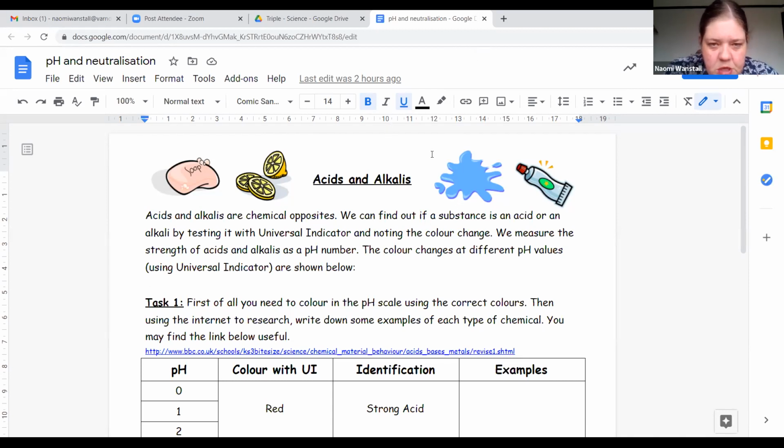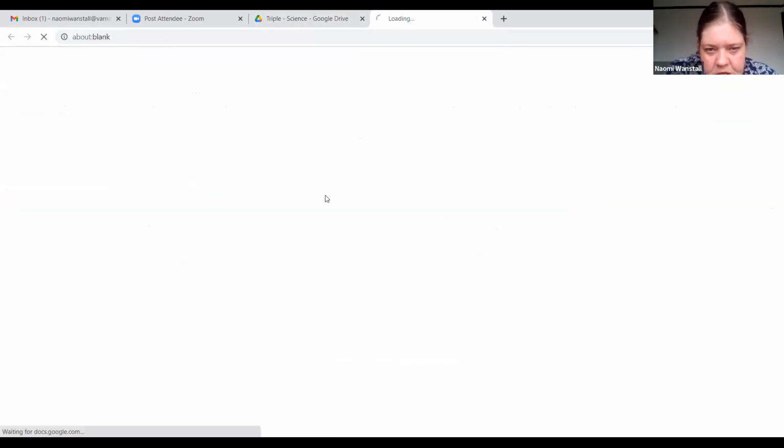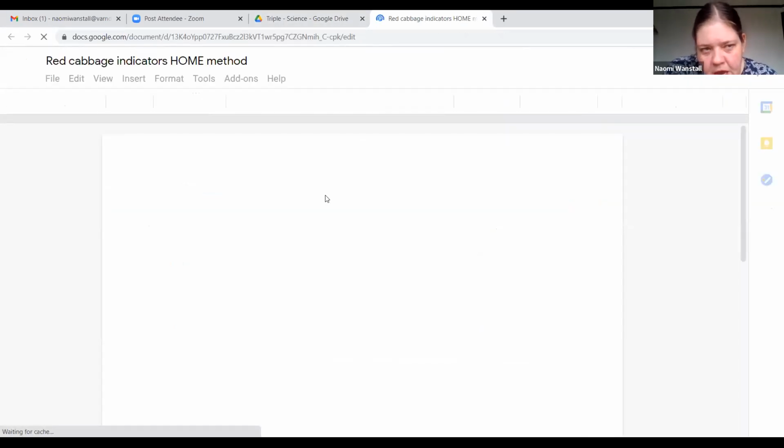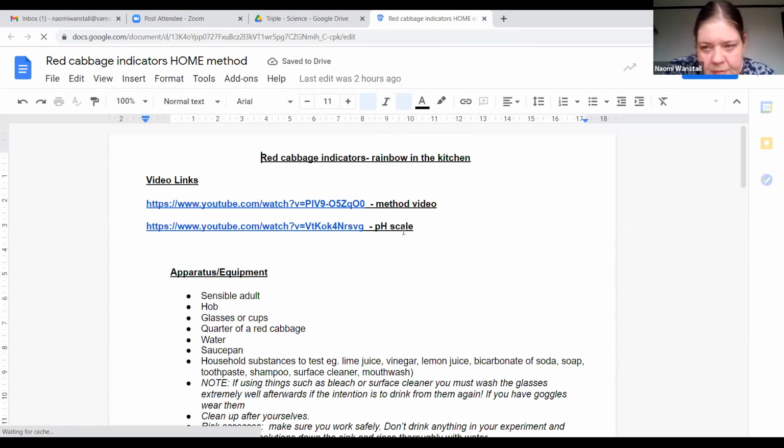Okay, so this is one task. As I said, this is like design your own or use this to make a lovely pH scale. And then we've got the famous red cabbage indicator practical. I've put 2 links in. Again, they have come from year 7 because you would have done this hopefully in year 7, but there is a method video and then a year 7 recap of the pH scale for you there.